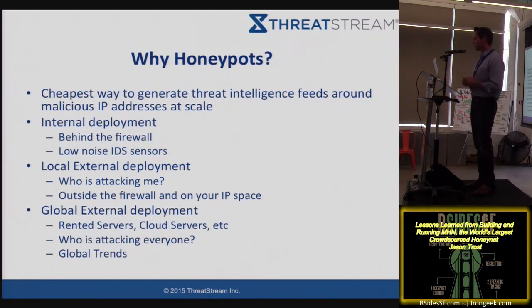Local external deployment, so this is deploying honeypots on your IP space, but outside your firewall. So this is good for answering questions like, who's attacking me? You're going to get some noise with this, so you're not going to want to respond to every event, but it's useful data, especially if you combine it with the third type of data, which is global external deployment.